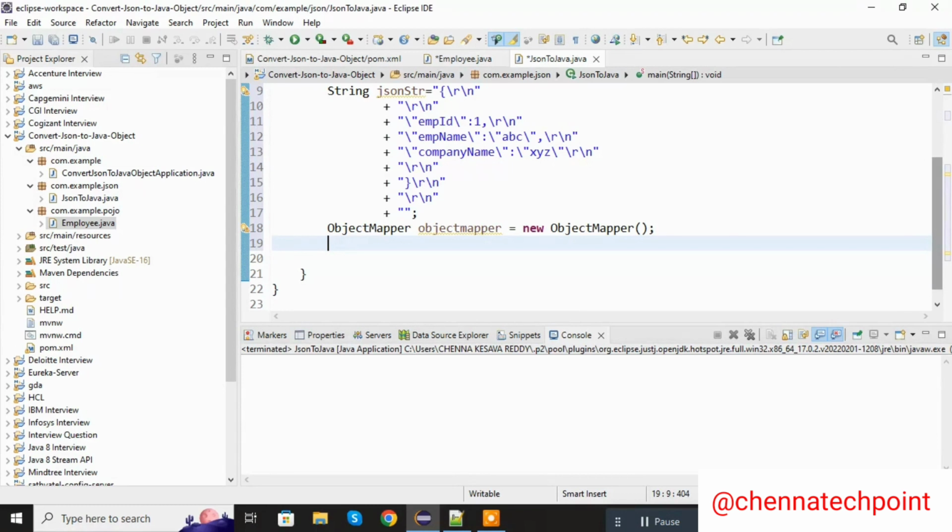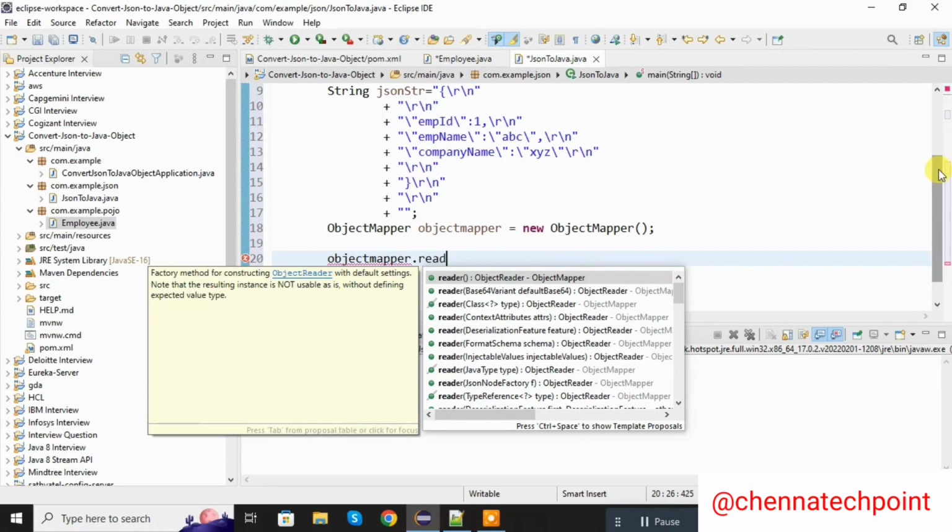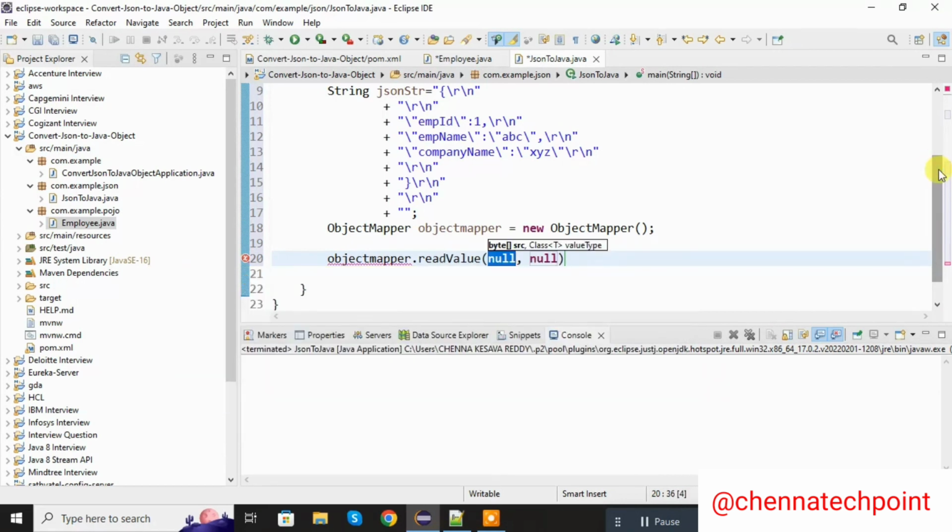For that we are using read value method. ObjectMapper dot read value method. First parameter is JSON string. Our JSON string is JSON str. Second parameter is the class which we want to convert, in our case Employee.class. This is our second parameter.